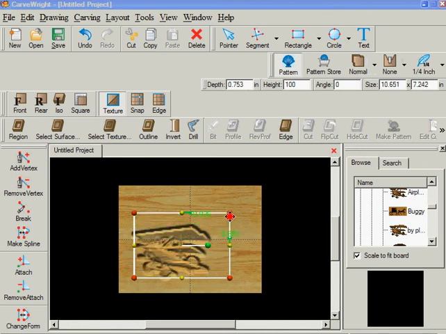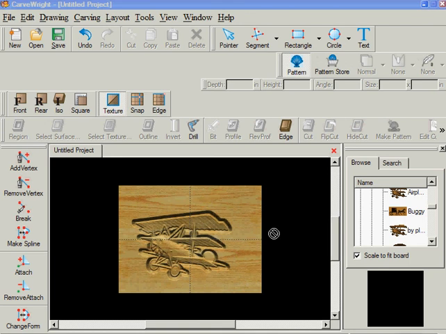So I can organize patterns within the system and designs outside the system under My Documents, CarveWright, and be able to find them easily, and they will open where I want them or when I want them without having to fight and remember where they are, because I named them the way I wanted them at the time.